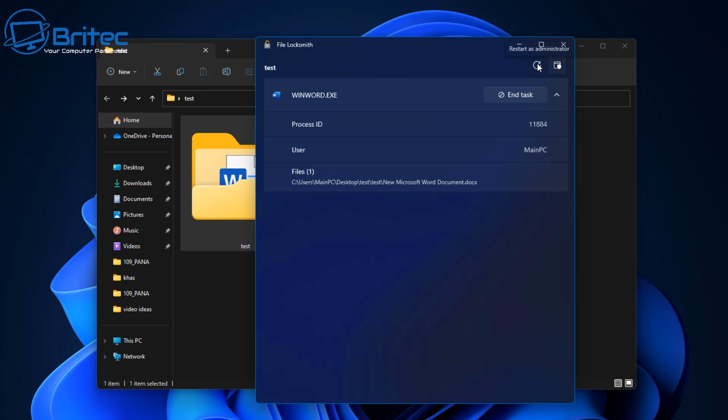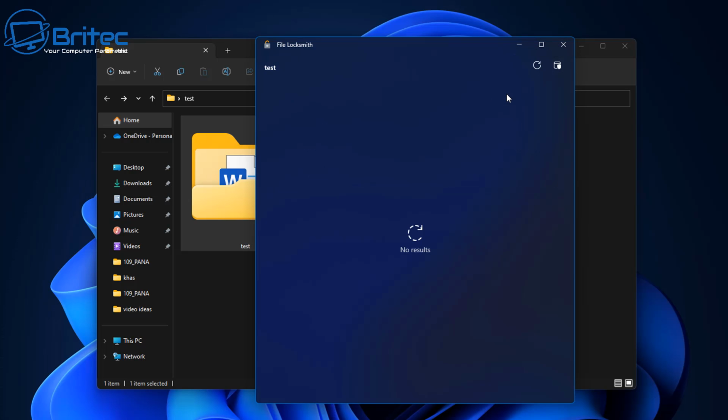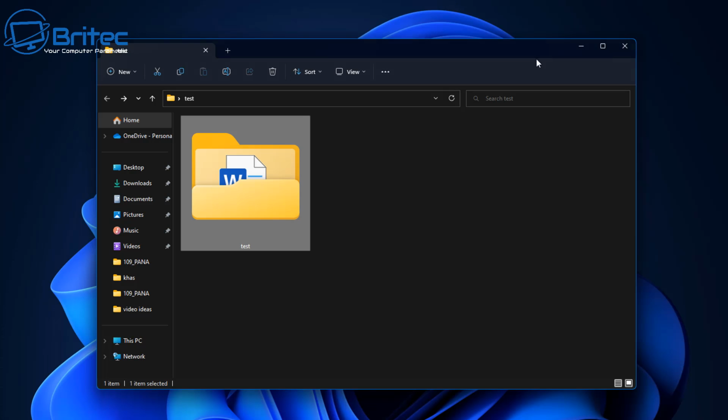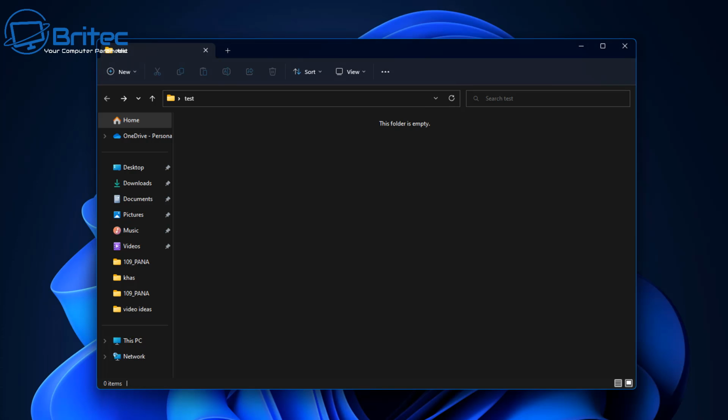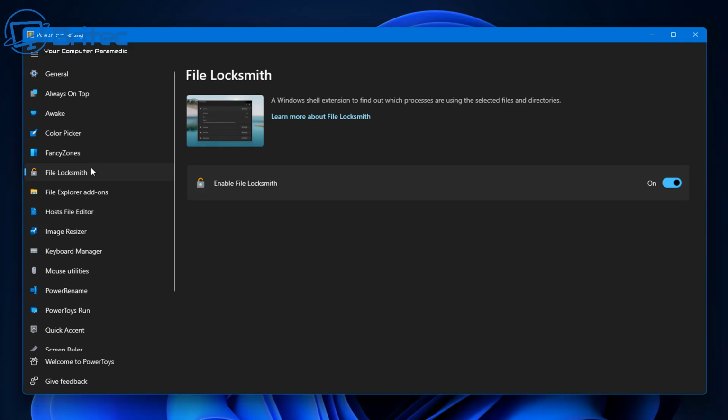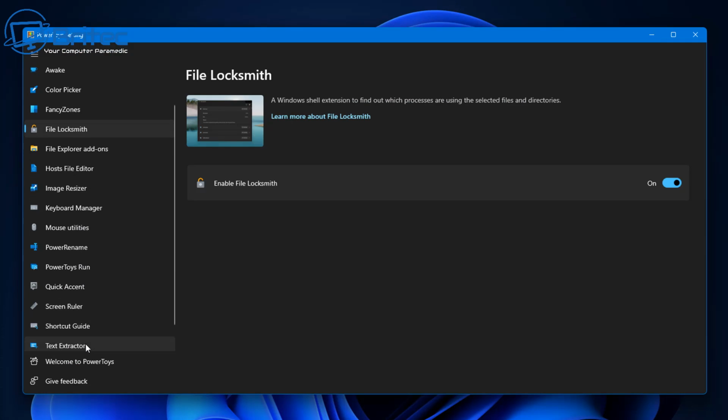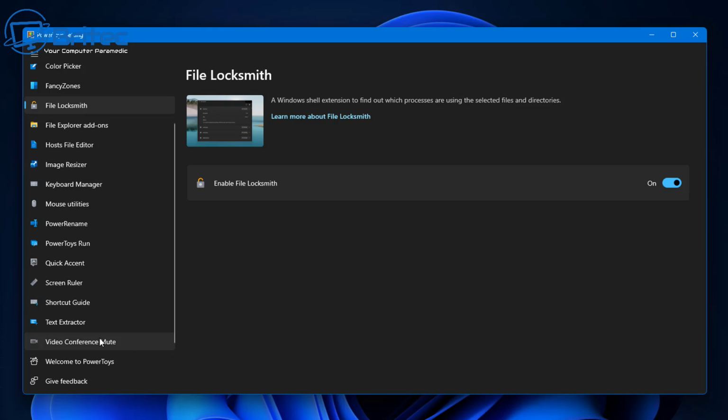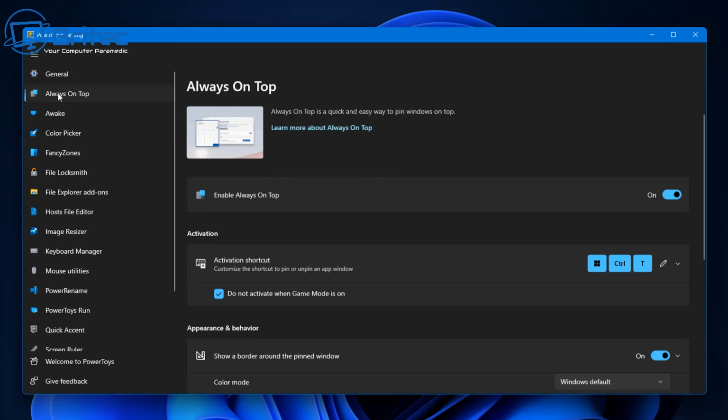It also has some other things here, like restart as administrator, and you can end the task as well for this one, and it will then allow you to just go ahead and delete the file. Very simple and easy to do. That is the File Locksmith. Very useful to have. Now let's take a look at some other ones which are new.